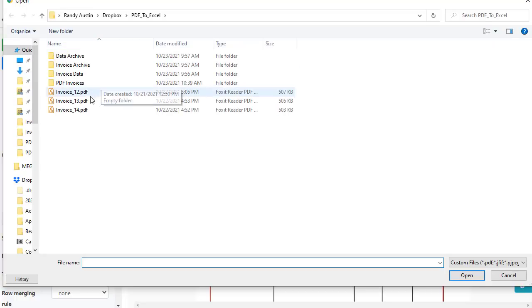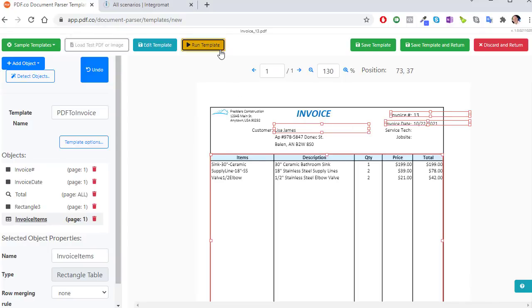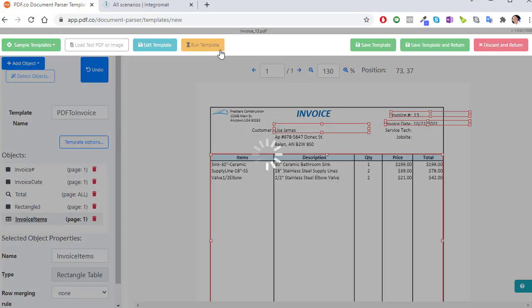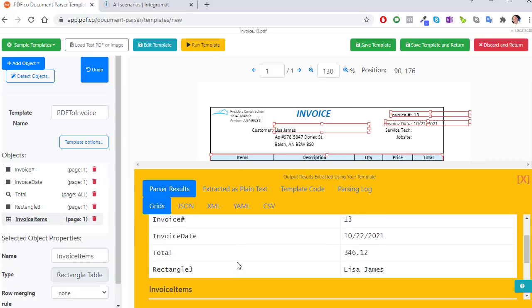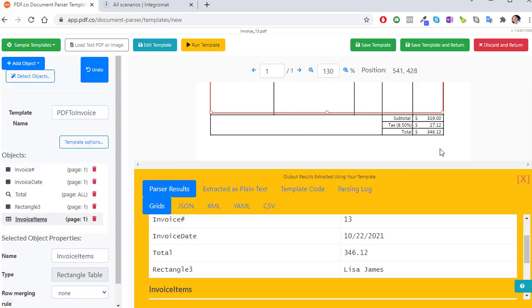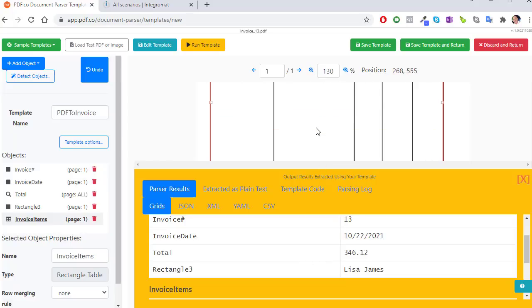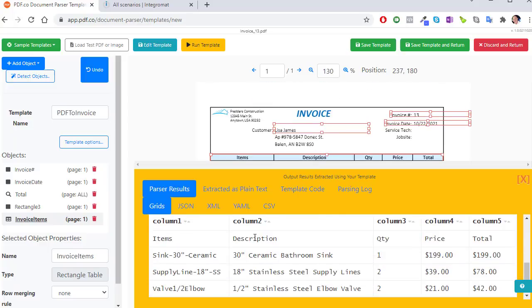Now it's 12. So let's look at 13 here, and I'm going to click open. And then all we need to do is click run template. And we're going to check that out and make sure that it contains all the data. Okay, so we have our invoice number, we have our invoice date, we have our total. Let's check that. Total is 346.12. We have our customer name. That looks good. Okay, and how about our items?